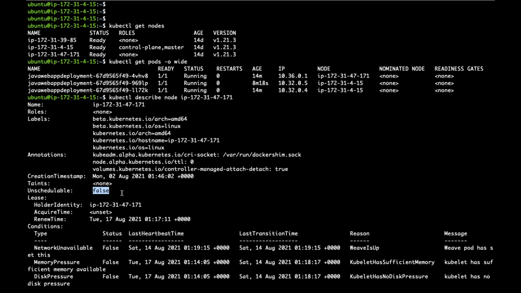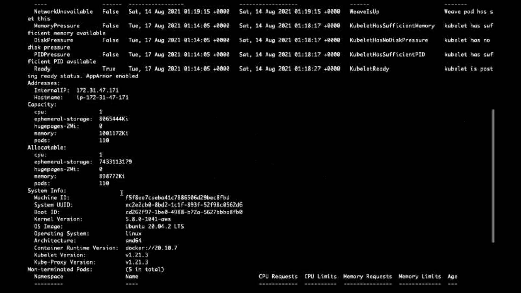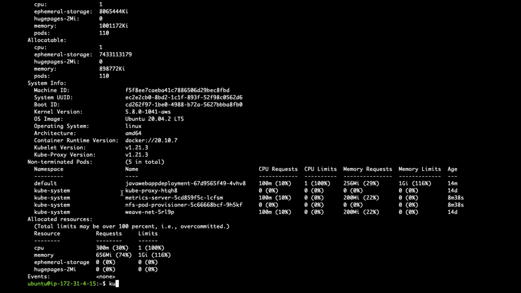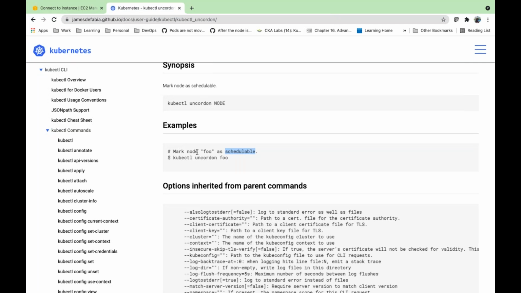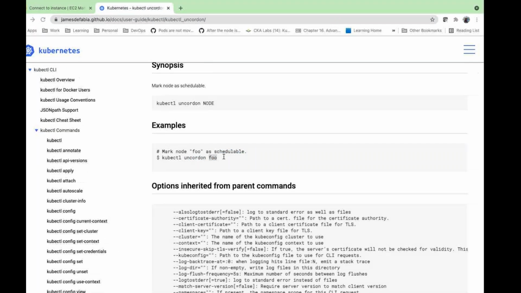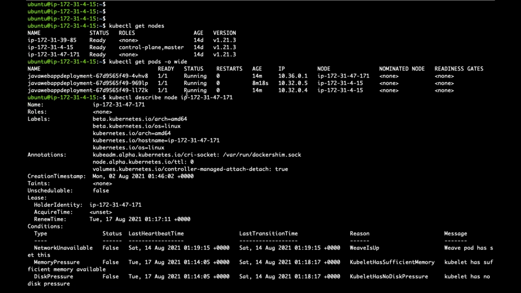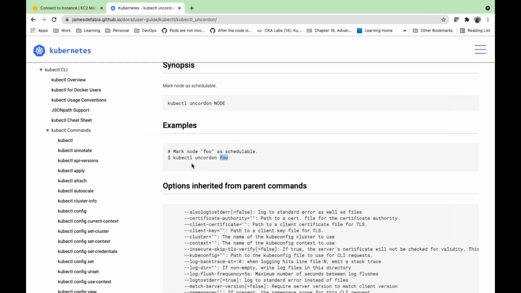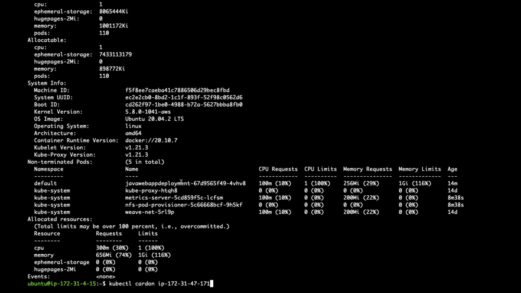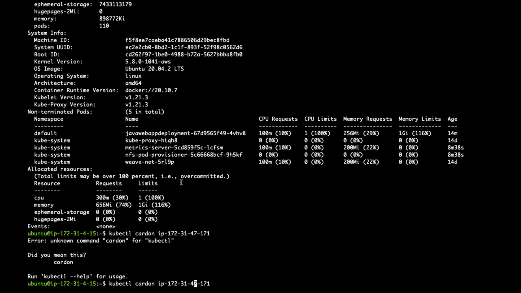I want to perform some maintenance activity on this node. So what can I do? I can cordon this node. What is the meaning of cordon? I will first mark it as unschedulable. You cordon the node name with kubectl cordon node name. Sorry, there was a typo.